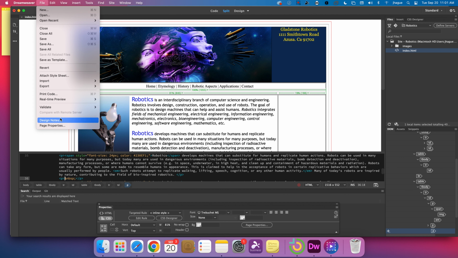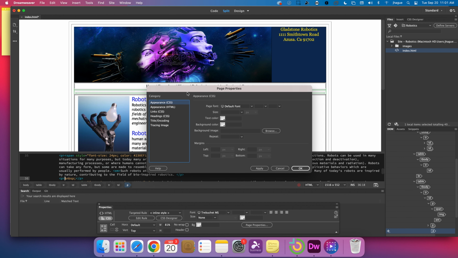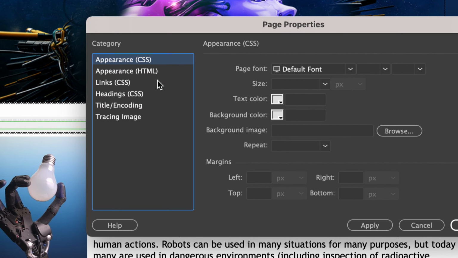So let's do this. File, Page Properties. Click on Appearance. Appearance CSS. Okay, good, Adam.